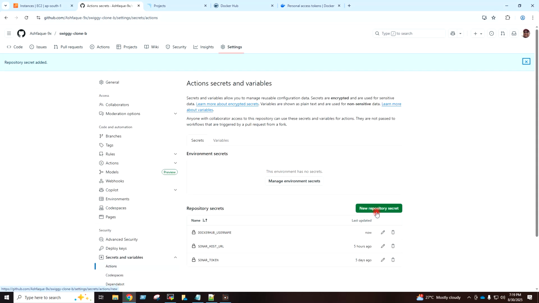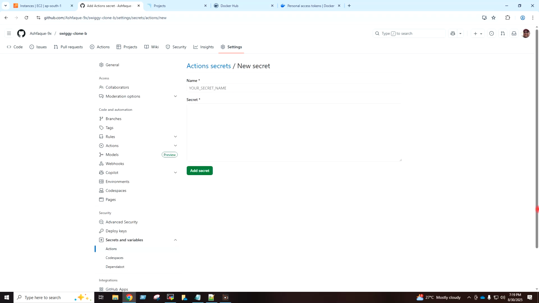Again, I will click on new repository secret, and the name would be Docker Hub token, and here I will provide my personal access token, which we have generated just now.